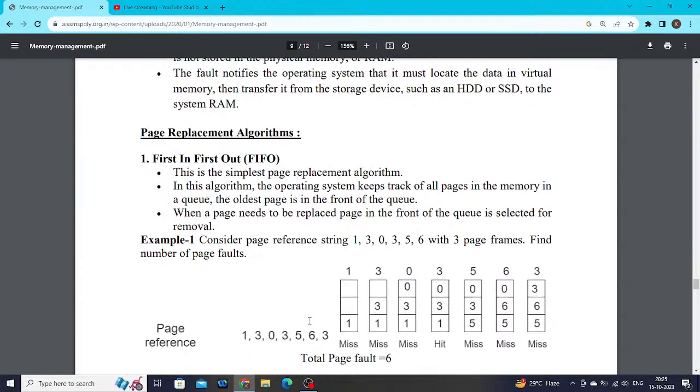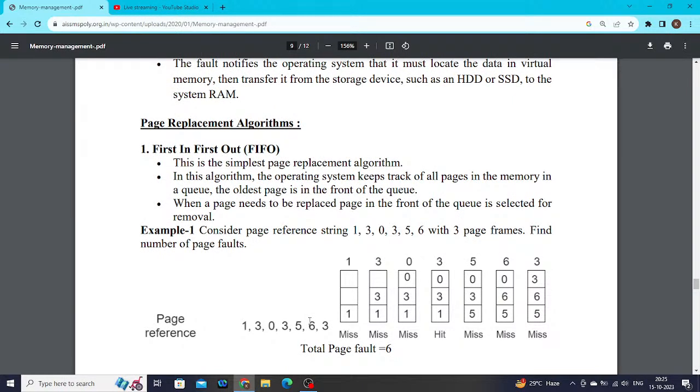So let's see this. Your operating system keeps track of all pages in memory in a queue, and the oldest page is at the front of the queue. When a page needs to be replaced, the page at the front of the queue is selected for removal. Consider the page reference string 1 3 0 3 5 6 with three page frames.